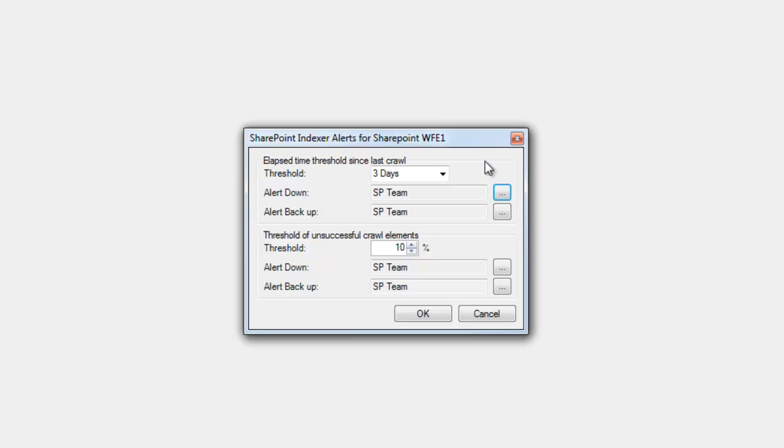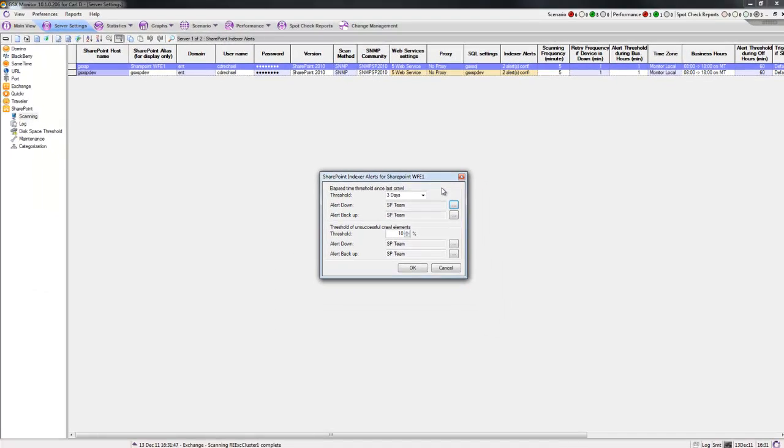The other alert we have here is for the percentage of unsuccessful crawl elements. As you know, a high percentage of unsuccessful crawl elements can be the result of corrupted documents or damaged data in the SQL database. The crawling index could also time out for several reasons. GSX Monitor will alert you on the issues, and given the threshold, you will be able to start taking action on the problem before it impacts your users.